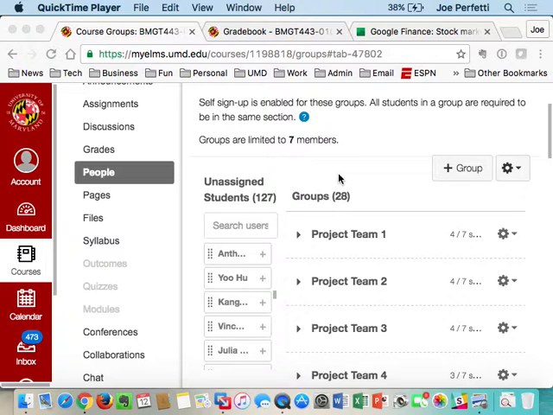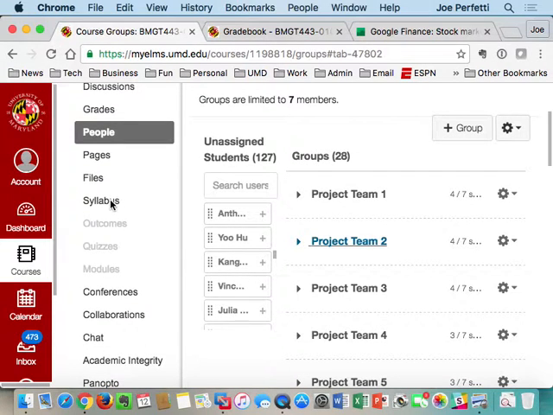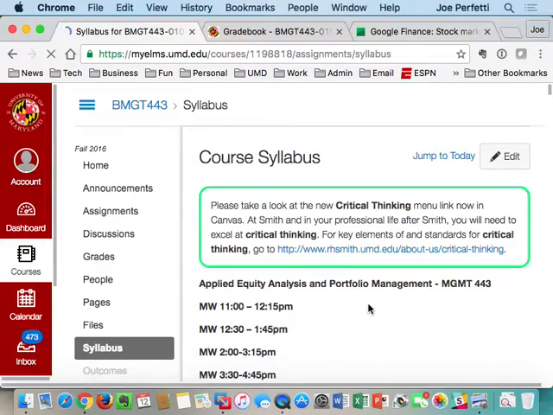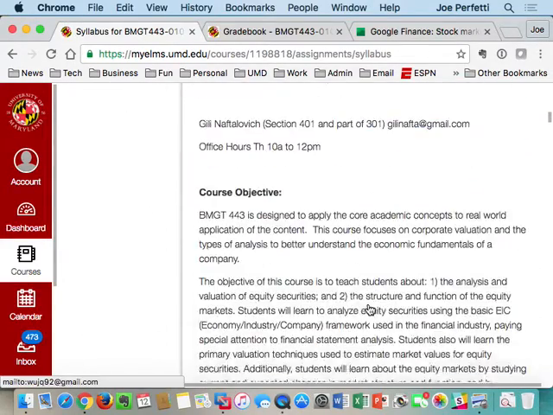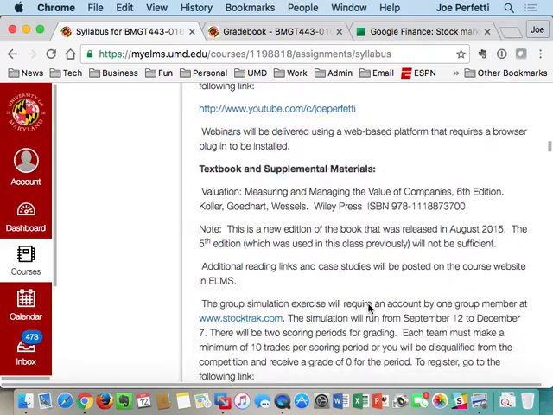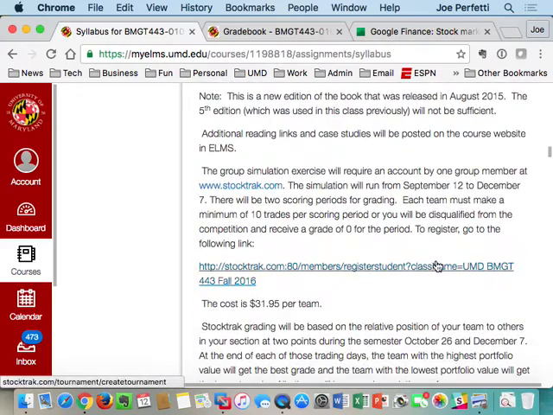So in the syllabus, there was a link to sign up for Stocktrek. Go back to the syllabus. And it's very important that one of your team members sign up using this link, because that link associates you with this class. And then one of your team members will pay the $31.95 when they sign up, either through debit card or through credit card. Now, you're not paying that per member. It's one pays for the whole team.